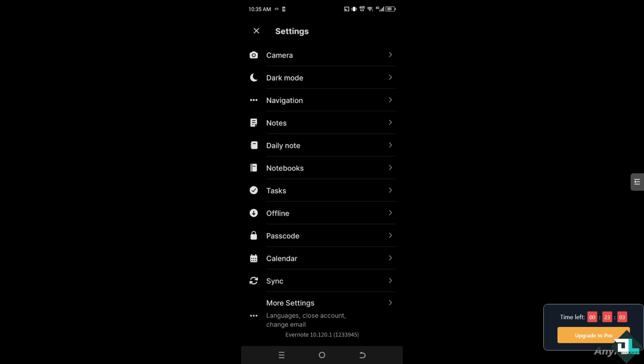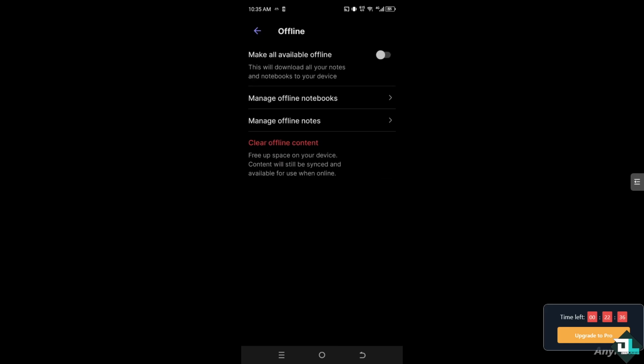The second option is if you hover down below here, where you can see the offline. All right. Click on it. Now, there should be a second option that says make all available offline. And this will download all your notes and notebooks to your device.